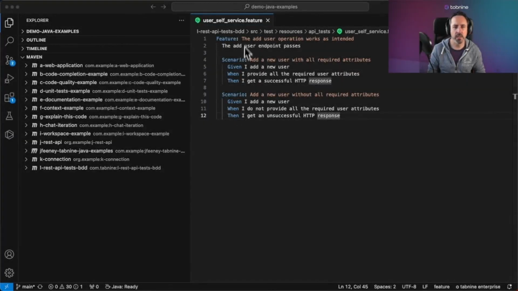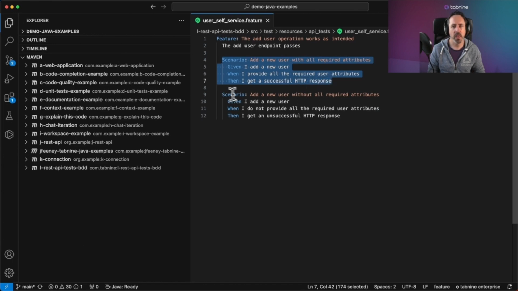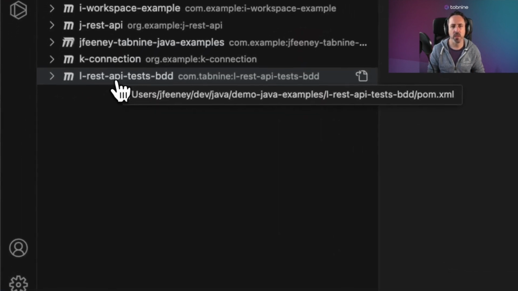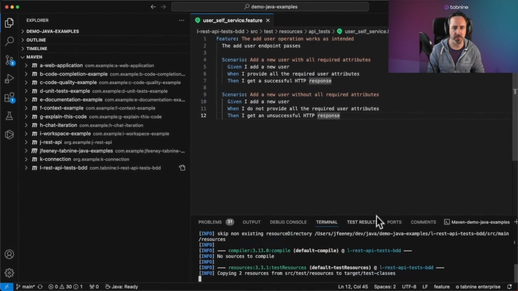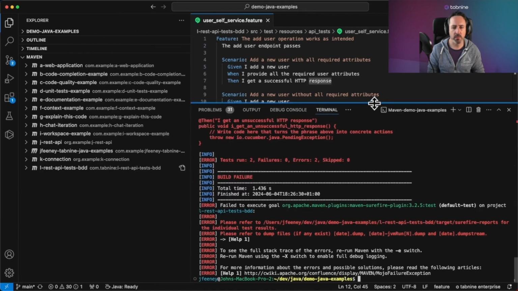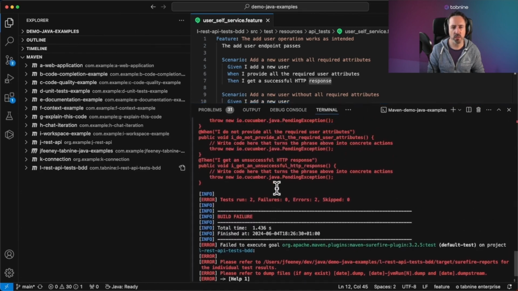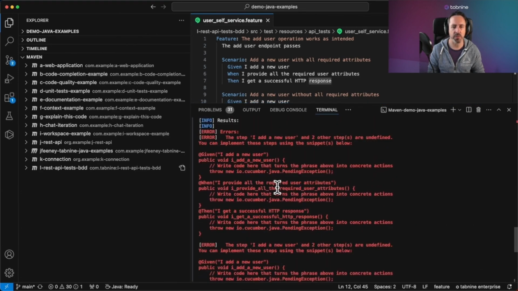To look at acceptance test generation using Tabnine. And in this example, we'll look at a feature and a couple of scenarios which will be used to test that feature. These are written in Gherkin syntax, and we'll look at how Tabnine can generate code to run these acceptance tests. Before we begin, a quick Maven test run just to show the current state of the application.